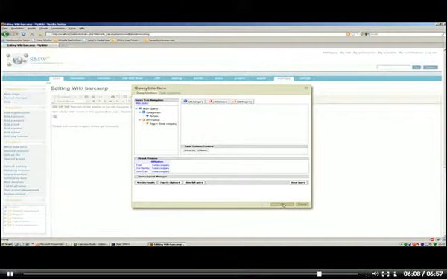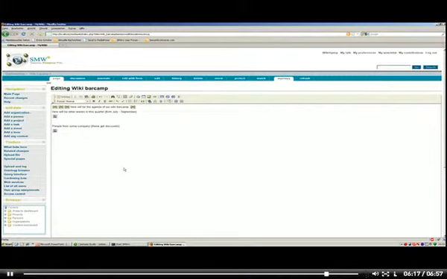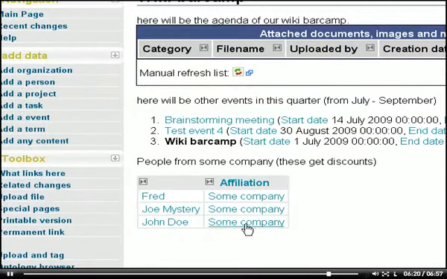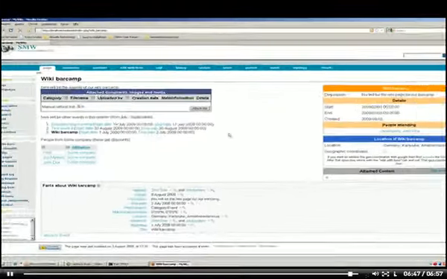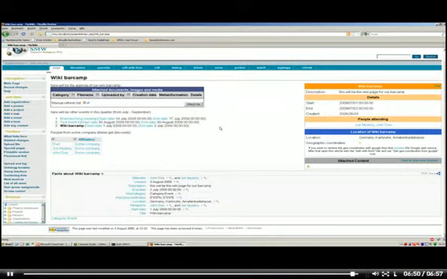The semantic query gets embedded in the page. And by saving the page, we can see that the query results have now been entered in our wiki page. And each time you add a new person belonging to some company, this page will contain the updated data as well as other events which will be entered belonging to this quarter. Then you will also see the updated events on this page. So this procedure showed you how you can enter structured data stemming from semantic queries within a wiki page.